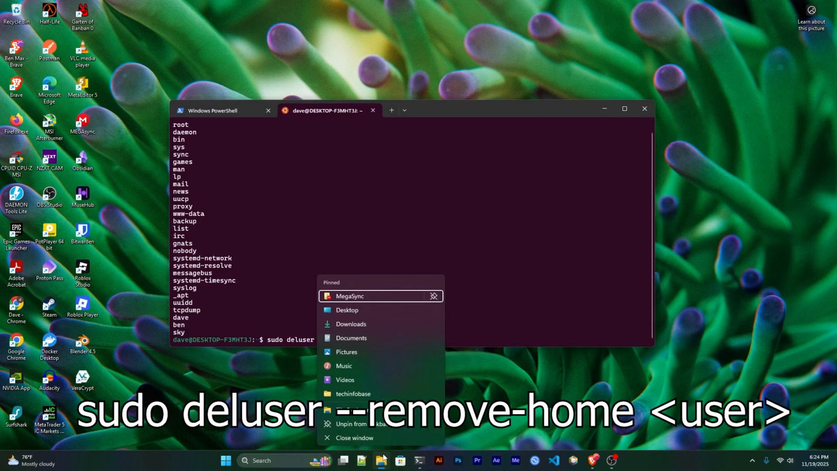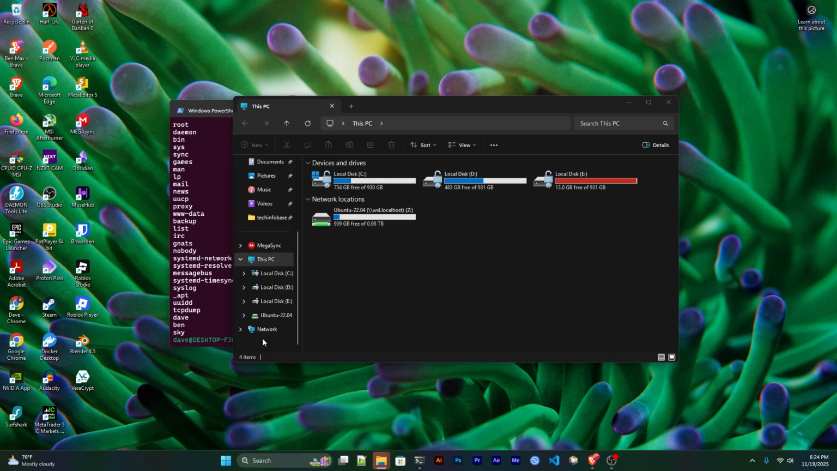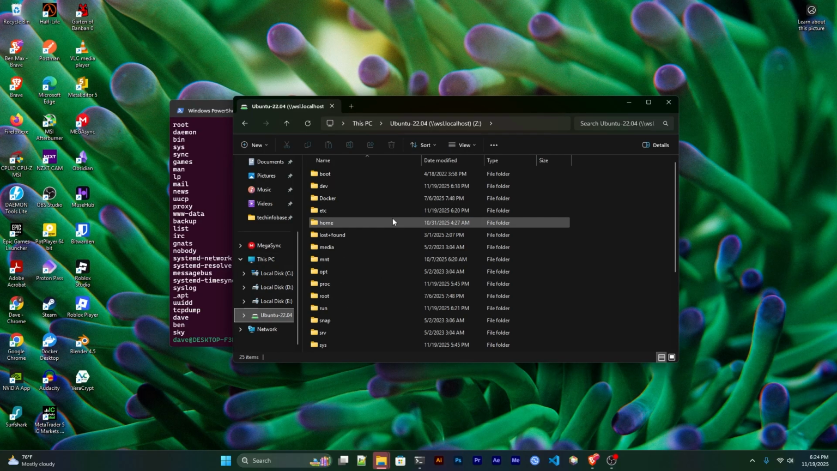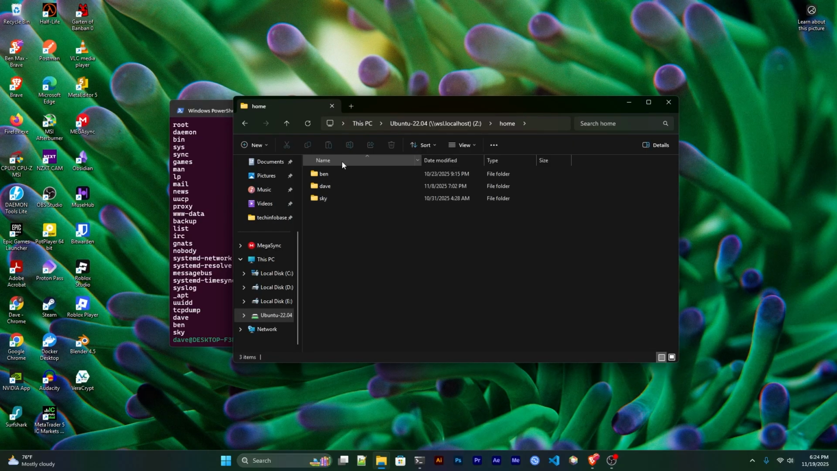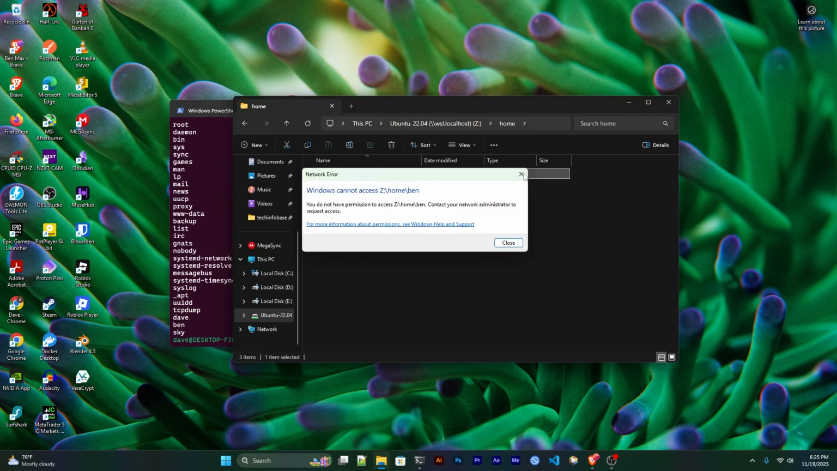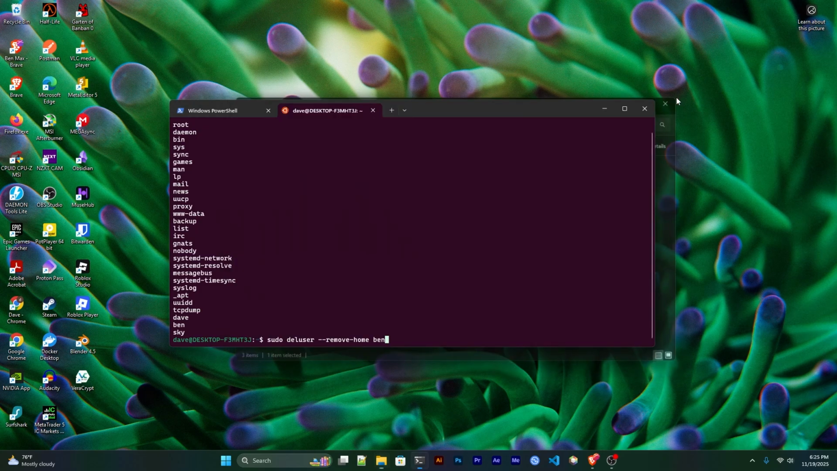For example, if you go to WSL, in here you can see this home folder. And if you go to this home folder, you see these two users' folders. These folders will also be deleted when you add this flag. So if you don't want to remove those home folders, don't add it, and hit enter.